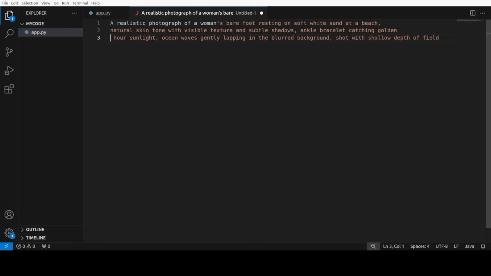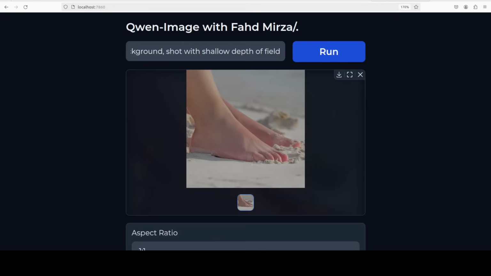Okay, in this one, a realistic photograph of a woman's bare foot resting on soft white sand at a beach, natural skin tone with visible texture and subtle shadows, an ankle bracelet catching golden sunlight. Because most of the models struggle with human foot and hand, so let's check it out. And there you go, you can count the fingers and all that stuff, but I think the shape of the foot is good. There are still improvements needed, because you can see that this is where it is struggling a bit at the top. And interestingly enough, the latest Flux Kontext model was also not that hugely great in terms of human feet. Let's check out another one.